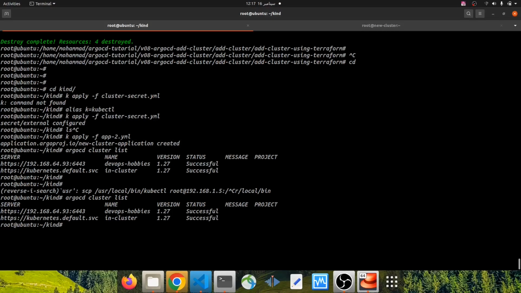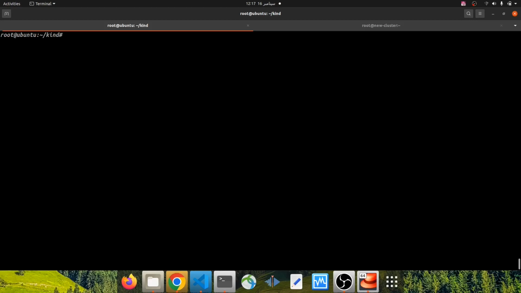And this time, I want to use Terraform to do all these tasks. We created the service account manually. We bound the cluster role admin to our service account manually. We generated the token and we applied the secret manually. But this time, let's do all these tasks using Terraform. Very good.